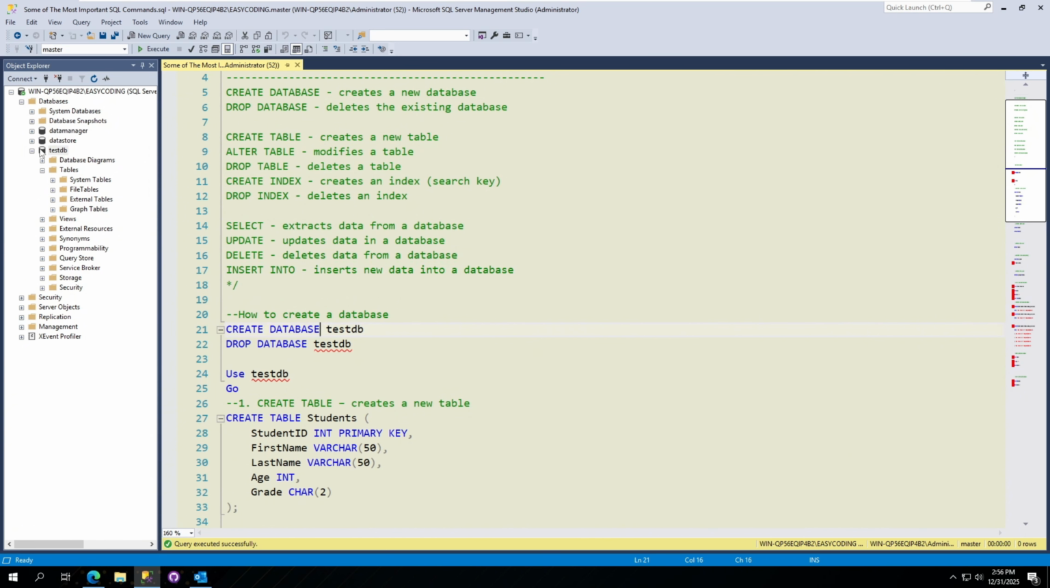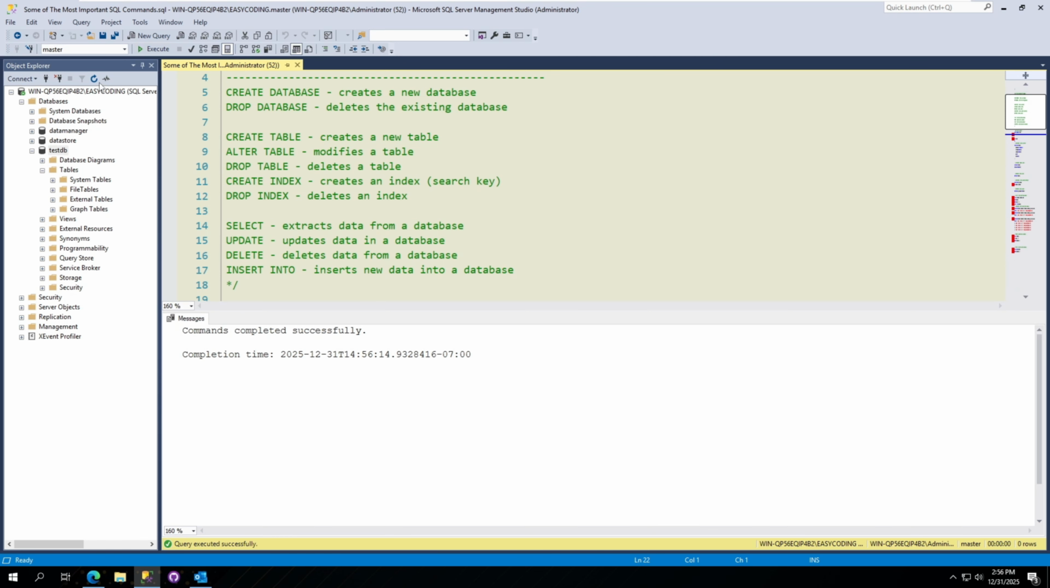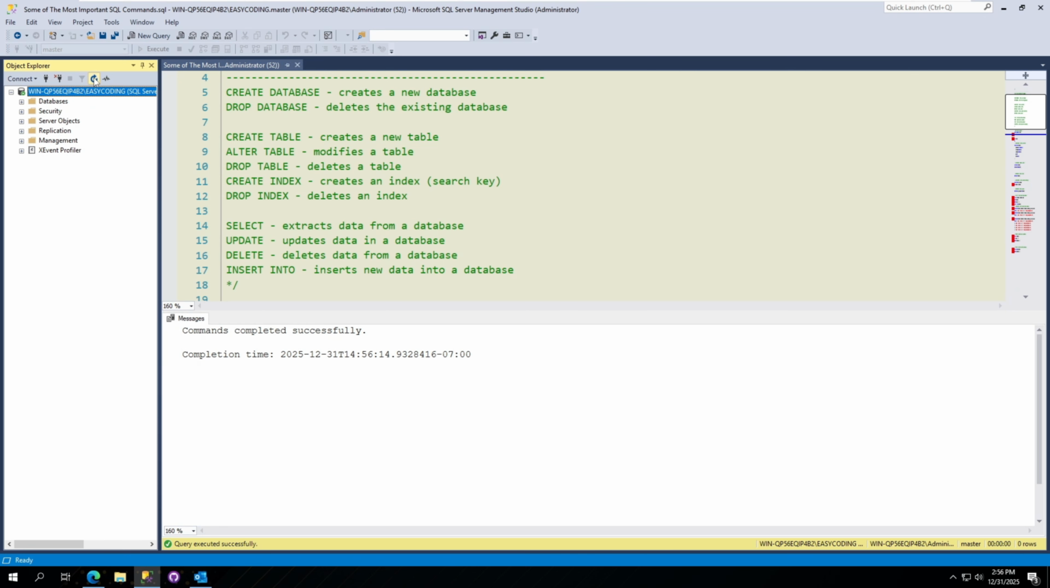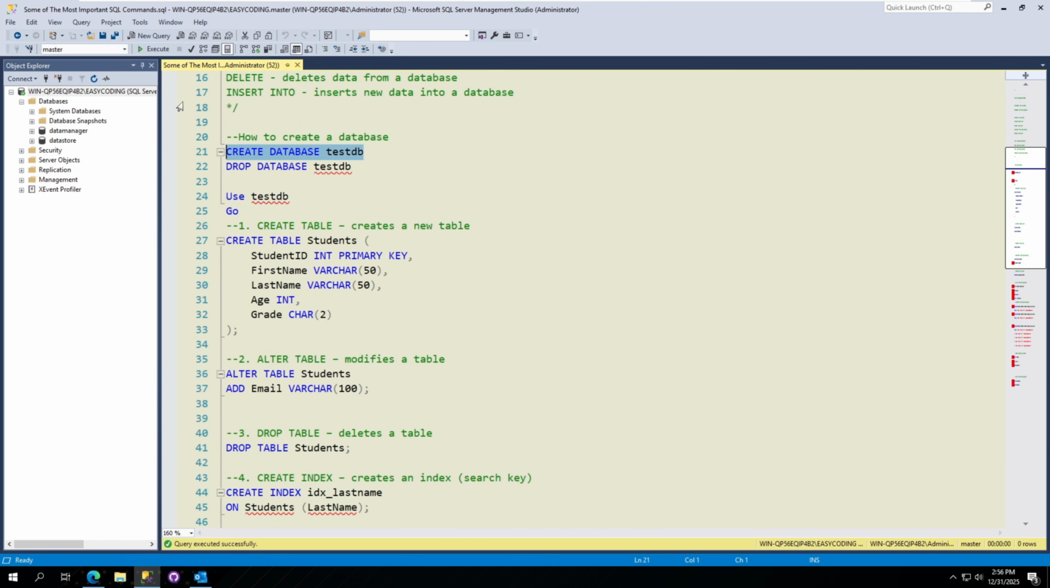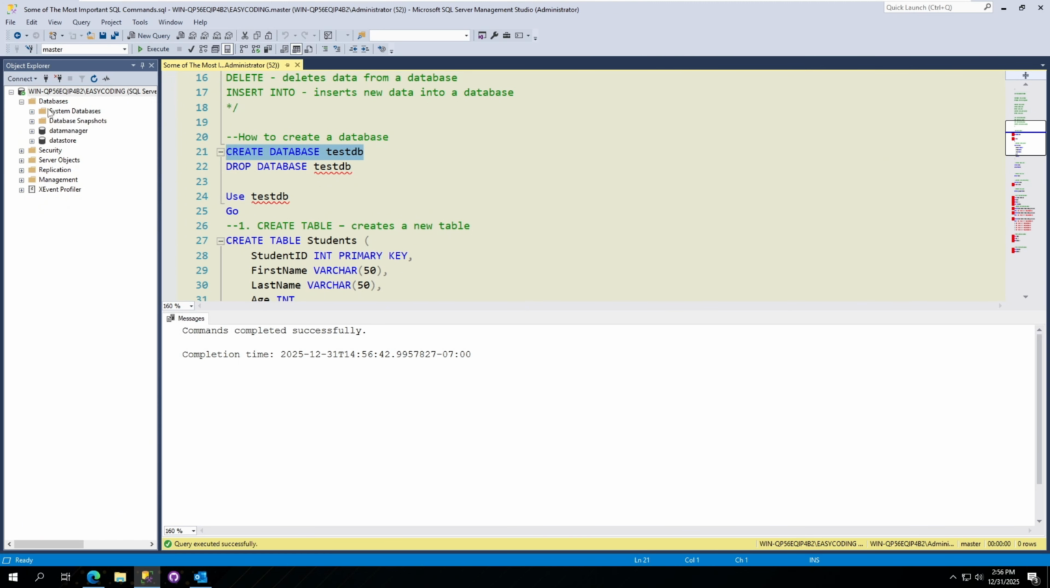So if you want to delete this DB, all you can do is write the drop database command and then write the database name. If I execute this, it is gone. If I expand this, the testdb database is gone. So similarly, let's create one more time. So we have the testdb.